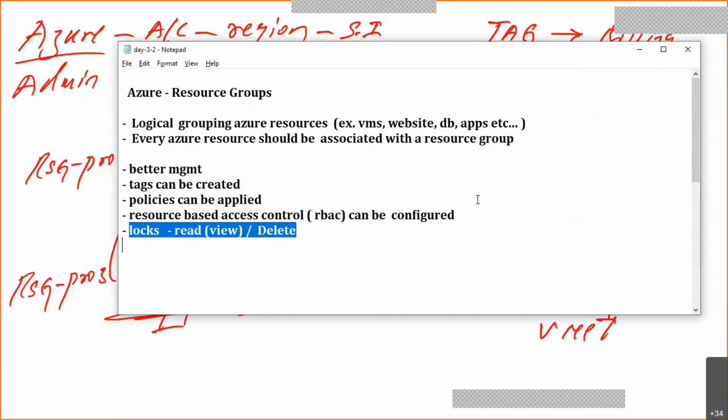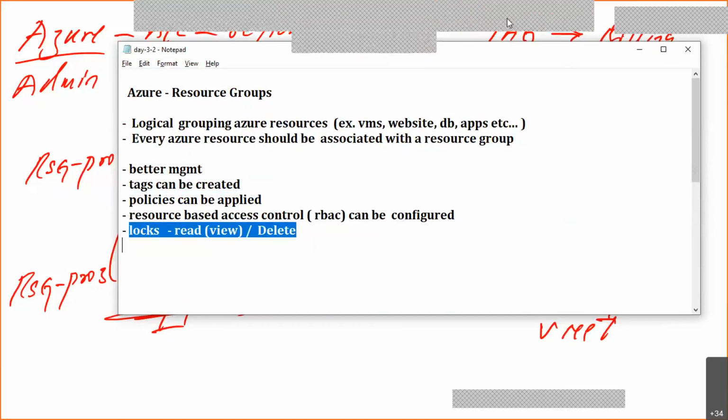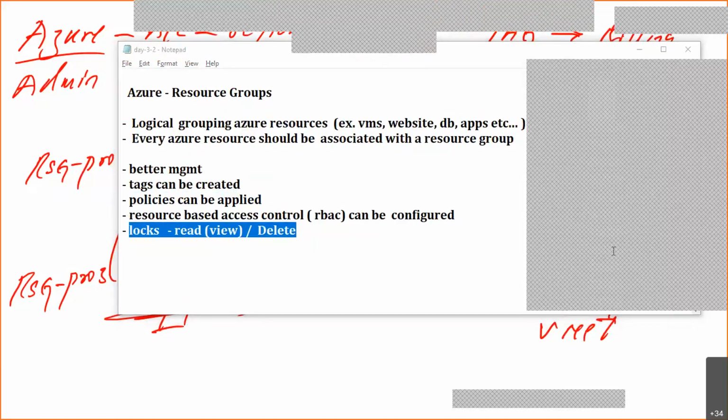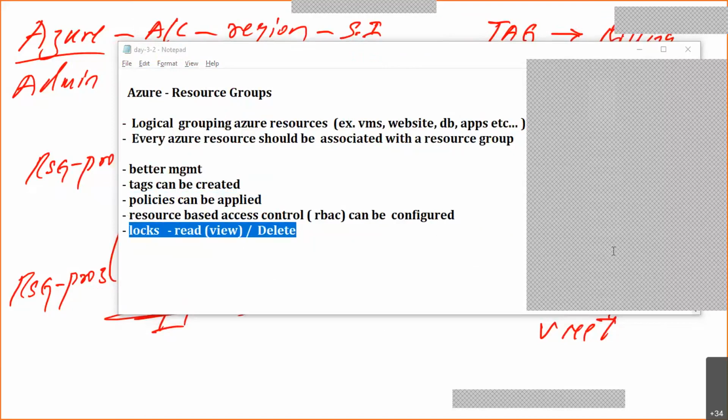Someone is asking a question. Rizwan is asking, after creating a resource group in a specific region, can we move the resource group to another region? Yes, Rizwan, I have already given the answer. Yes, you can move. I will show you practically how to do it.